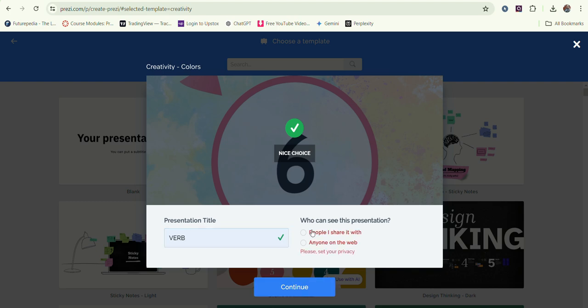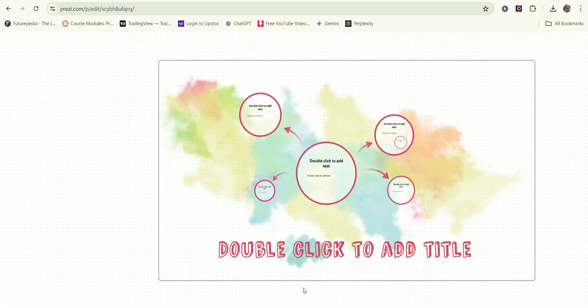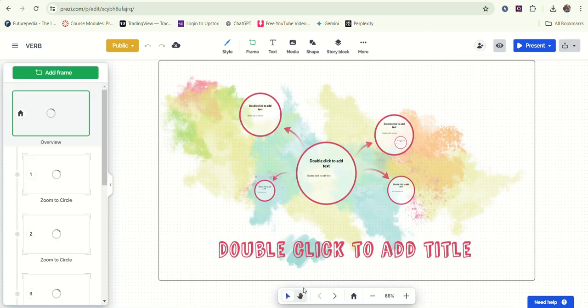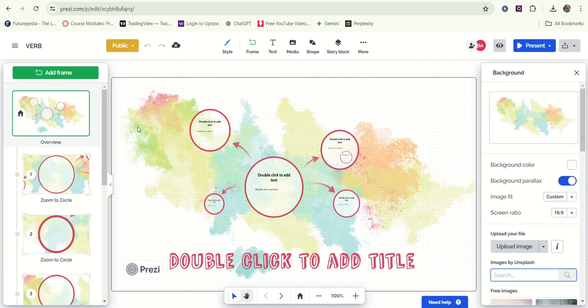So again, there's an option. It's asking who can see this presentation. People that I share with. You can share it with your class or anyone on the web. So I'm selecting anyone on the web and I'll continue. Meanwhile, it buffers. Let me tell you, once your presentation is complete, you'll absolutely love it. So there you go. This is our workshop here.